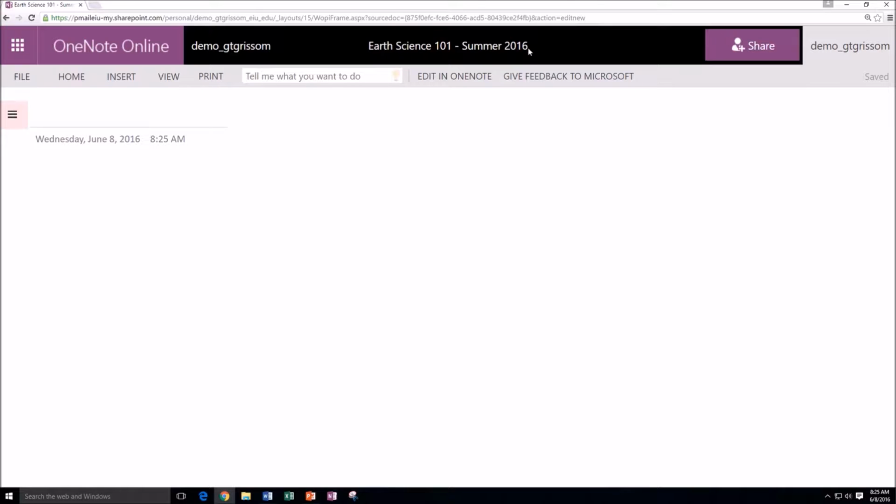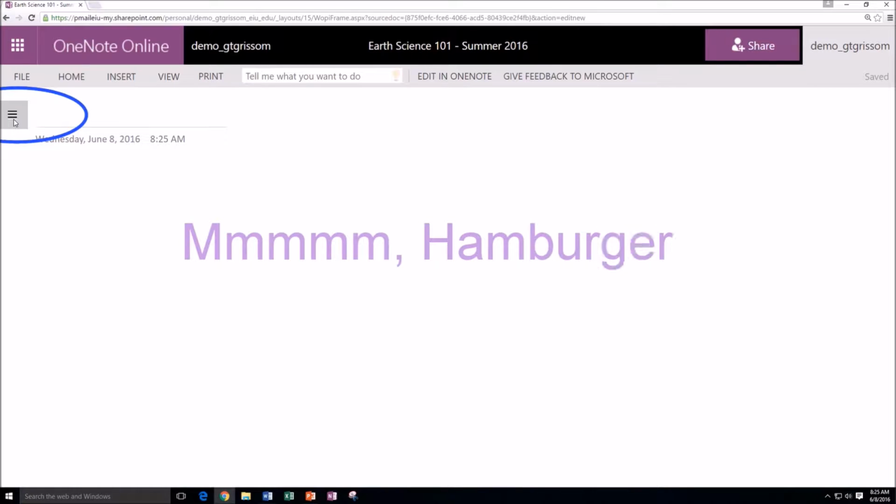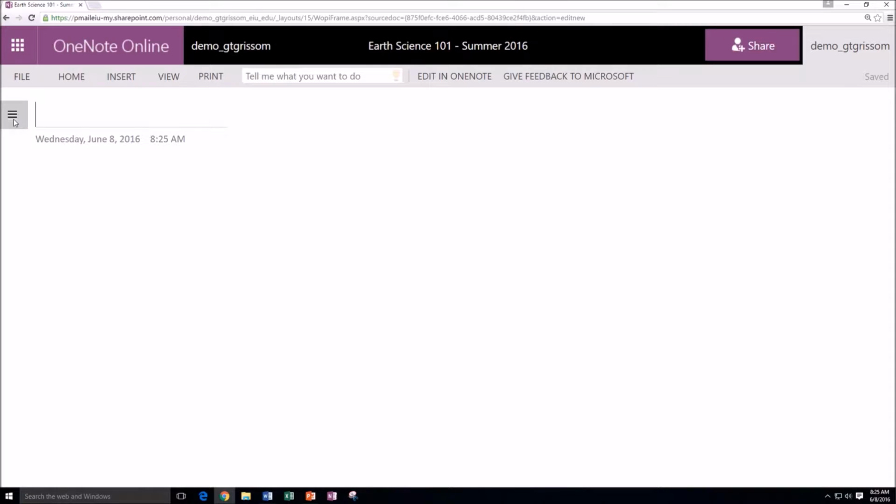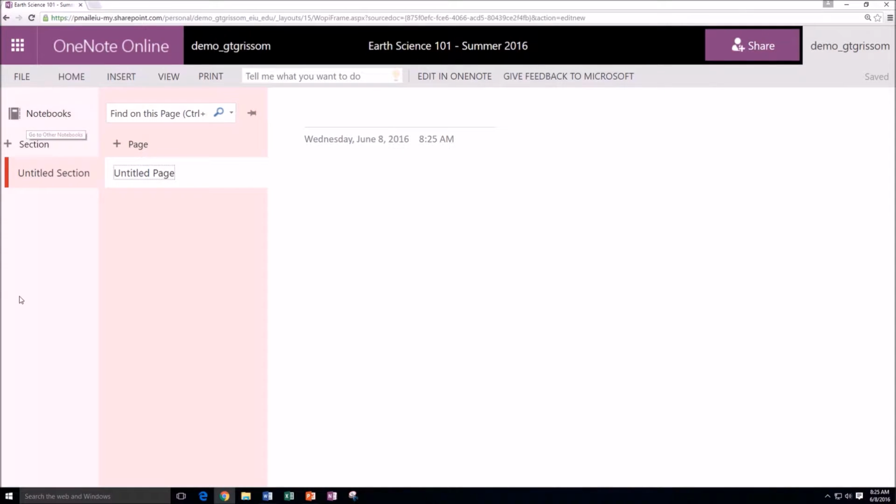Just a couple of things on navigation. Most importantly, whenever you're using a browser with OneNote Online, the most important icon is this little three-line icon here that we call the hamburger icon. Many people refer to it as that. Remember, we had the waffle, so everything's kind of food related here, I guess. If I click on that symbol, the hamburger symbol, it's like a hamburger with a bun on top and a bun on bottom, that expands the interface.